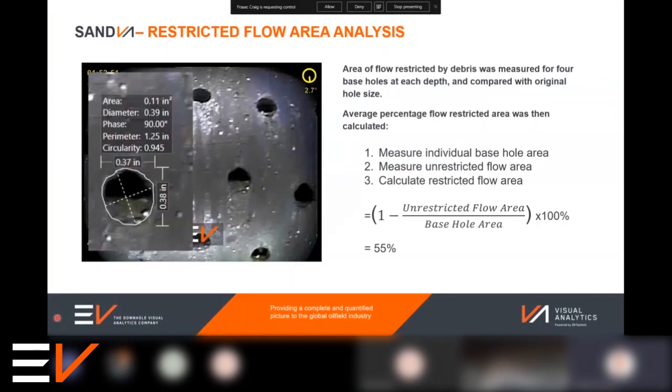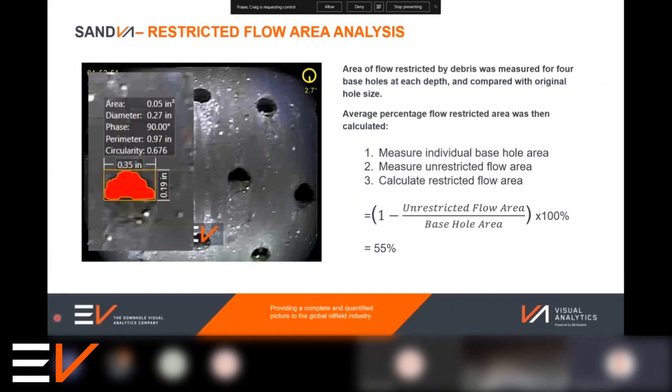And if we just zoom in on one of those base holes, we can capture the expected perimeter, and we can look for the free-flowing area within it, subtract the ratio of the two, and then we can get a percentage of that base hole that may be compromised with some sort of deposition, as you can see here.